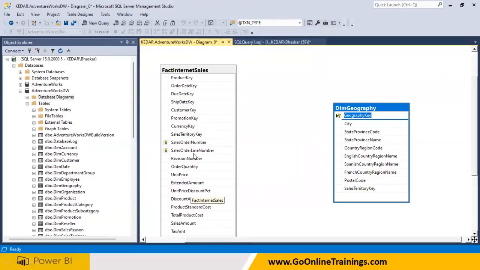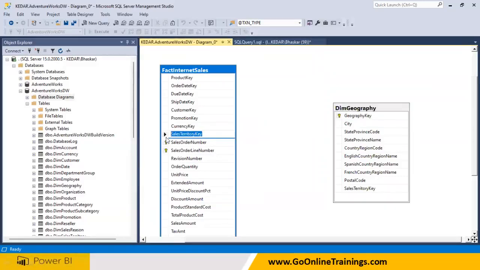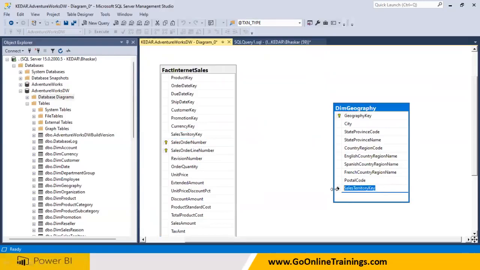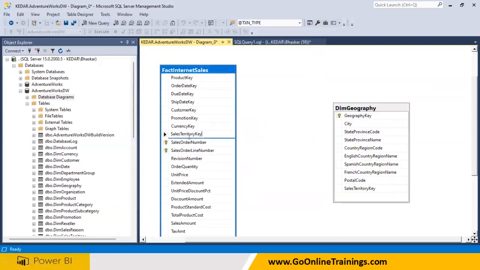You don't have it, but there is a sales territory. Territory means it is a location key, something like that. So I'm just guessing. So this sales territory key. Oh, you have sales territory key and sales territory key is here. So you can have this one, but definitely sales territory key is not a primary key.